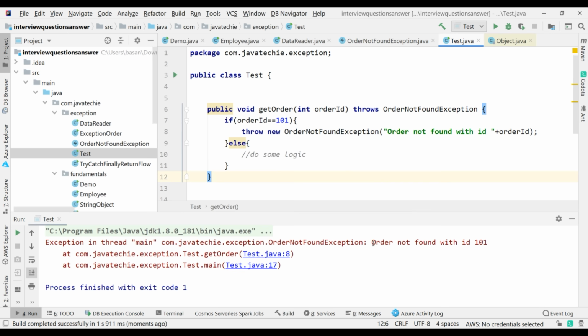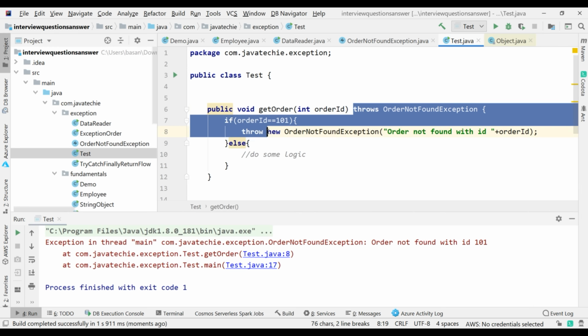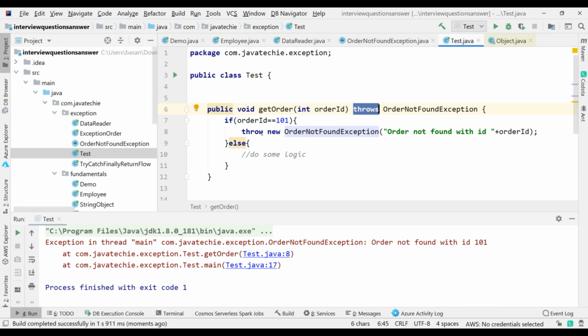Exception: order not found with id. This is the message we passed, right? So we covered how to create a custom exception and how to use it. Also we understood the purpose of the throws and throw keywords. This is also one of the frequently asked interview questions, throws and throw.